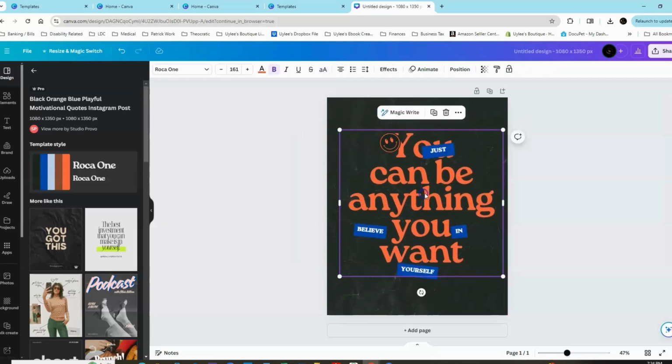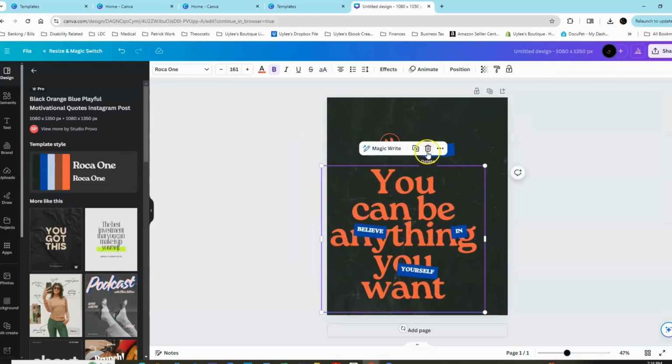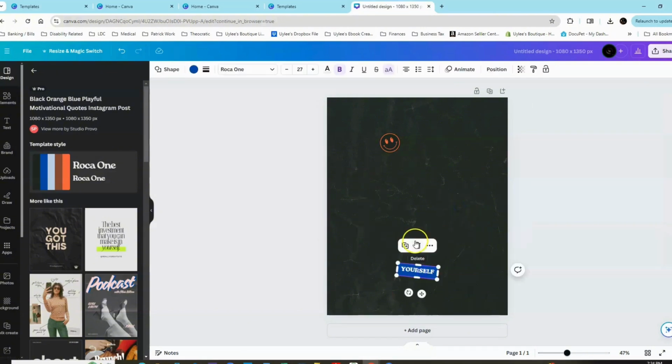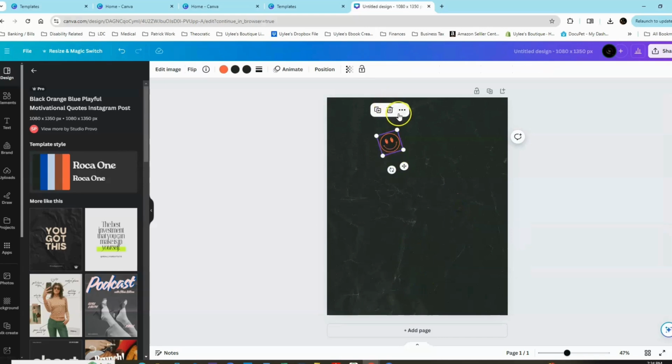So let's say, you know what? I don't want any of this actually. Get rid of that. Get rid of that. Get rid of all this. I just want the black background. That's all I want. I want the background. Okay, there we are. Thank you. That's all I wanted from you.